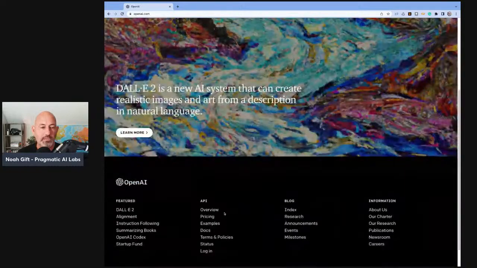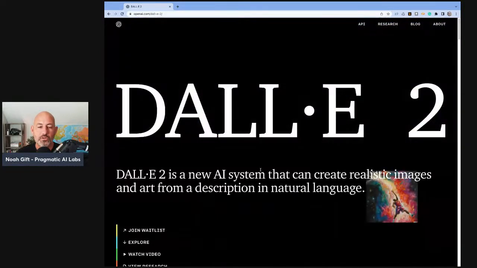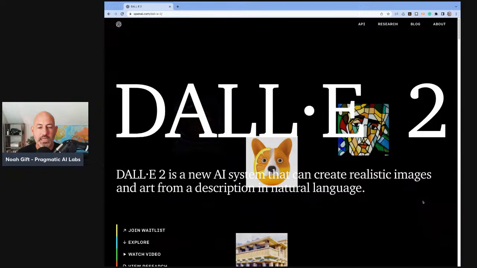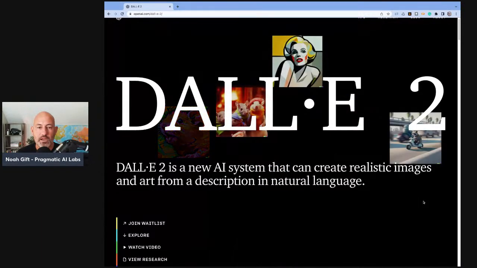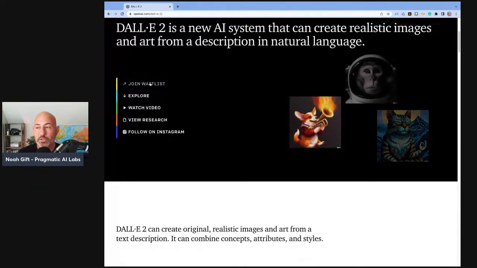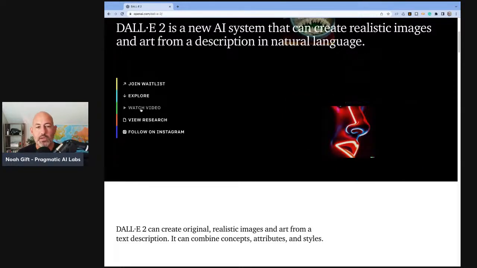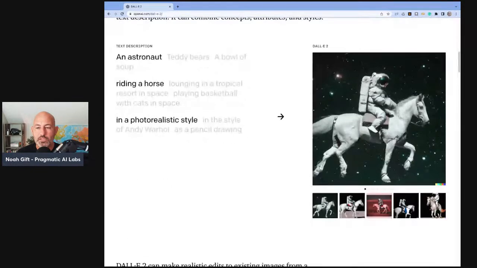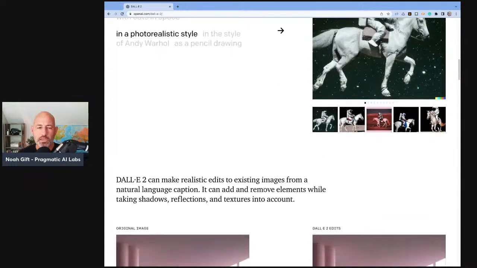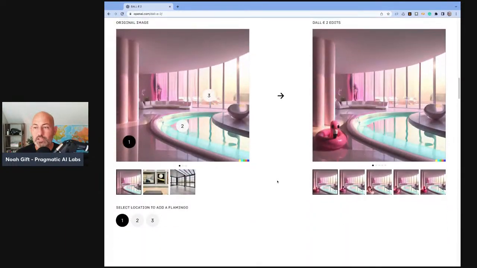In the case of Dolly 2 here, you can see Dolly 2 is a new AI system that can create realistic images and art from descriptions and natural language. You can join the waitlist. You can explore it. You can view the research, right? And you can see some of the things you can build. So it's kind of a cool concept, really. This idea of converting the text into a command that goes to a computer vision model that's been trained. It knows how to create images, and then it synthesizes things. I mean, it's a little bit gimmicky right now, but I think it has a lot of potential.